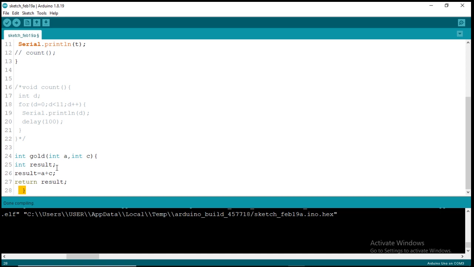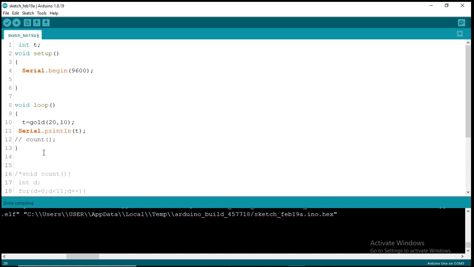Let that result, after solving the equation, return back to this function. Okay, that is the definition of this function that I just made there. Then I will now call this function that I just created, which is good, inside the void loop. Okay, see what I did now.